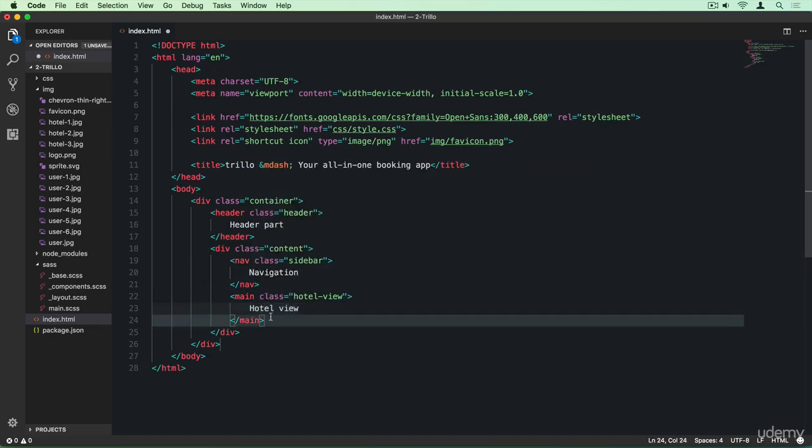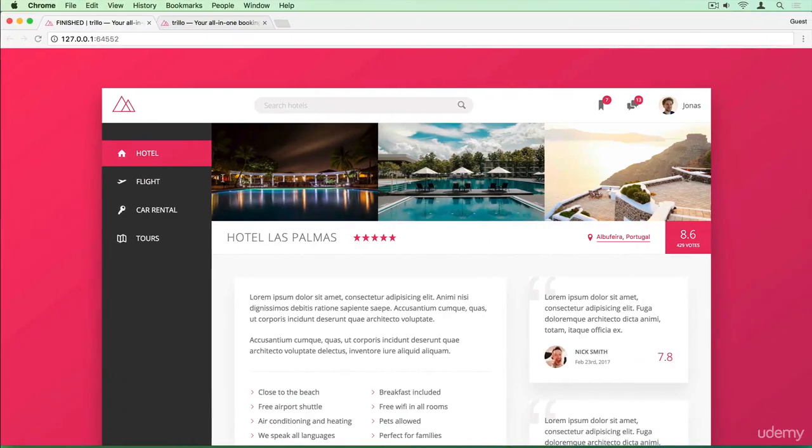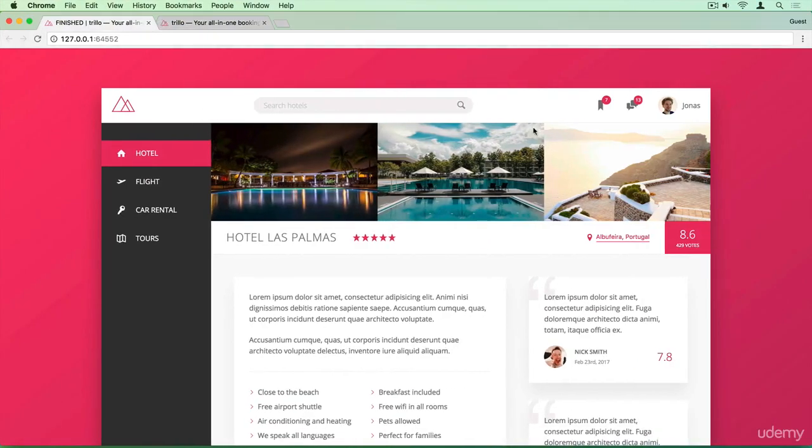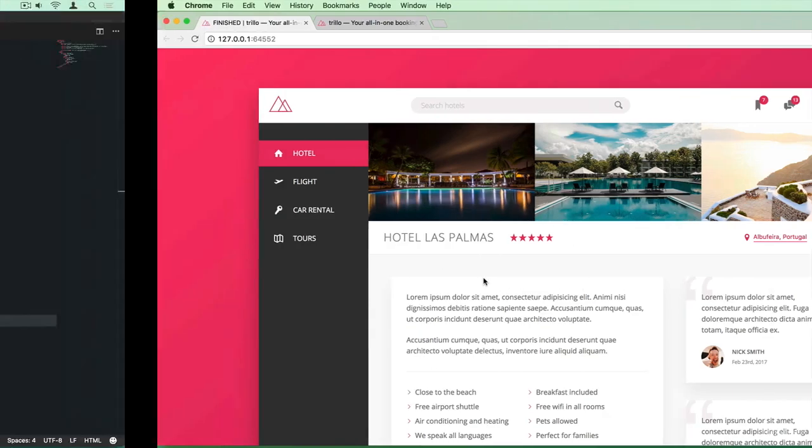So hotel view. And that is actually already our overall layout. Okay, so that's exactly what we have here. Header, then the content, which is all of this together, and then on the left side, the navigation, or the sidebar actually, how I called it, and then here on the right side, the hotel view. Okay?